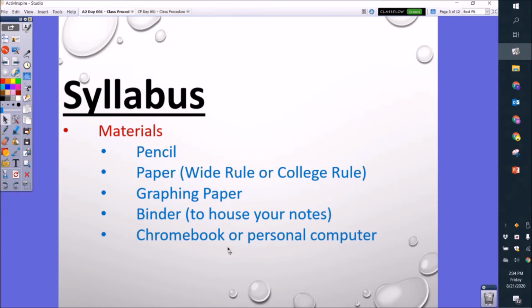Now, you are required to have a Chromebook or a personal computer, doesn't matter which. You do need a device to access your material online through It's Learning. Now, let me know if you have any technical issue with that or internet issue.